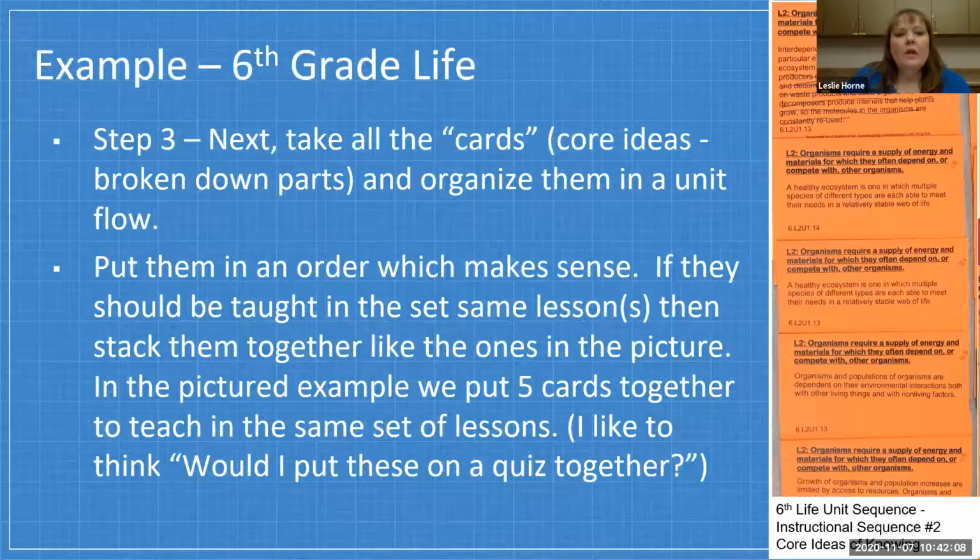Step 3, the next step is to take all those core ideas or cards and organize them in a unit flow. So you want to put them in the order that makes sense to you to teach to students. If they should be taught in the same set of lessons, then you're going to stack them together like the ones we did in the picture. So in the picture, we decided all of those should be kind of in the same set of lessons for the students. So we're bundling them together.